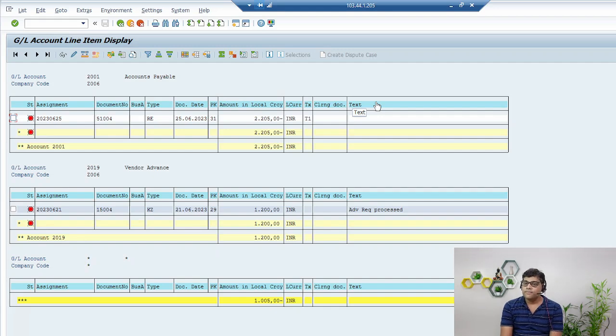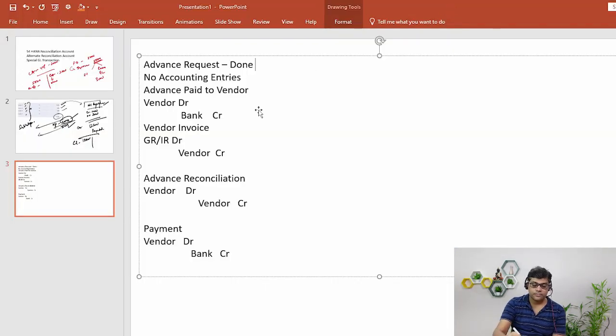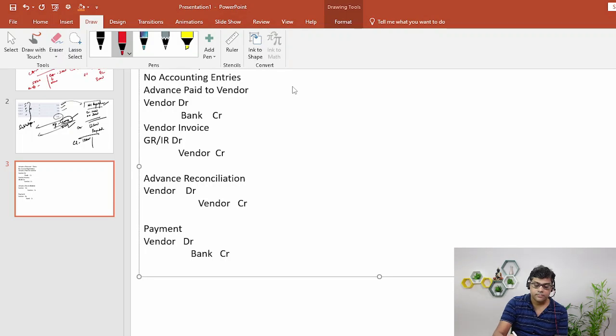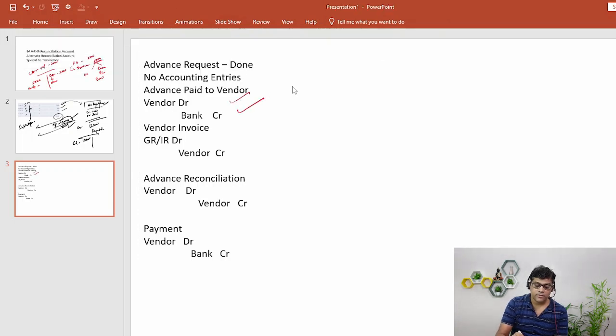No, I can't see. So in accounts payable, there is one entry, 2205, but that is a different entry. That is nothing related to our current transaction. So this one is updated in my 2019 alternate reconciliation account. So now it is clear. Vendor debit, bank credit, and this one is also advance paid done and accounting entry analyzed.